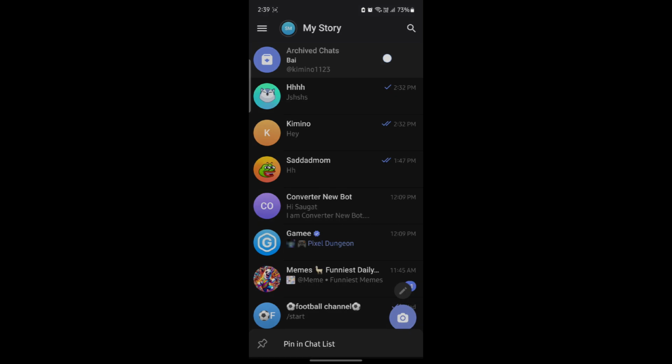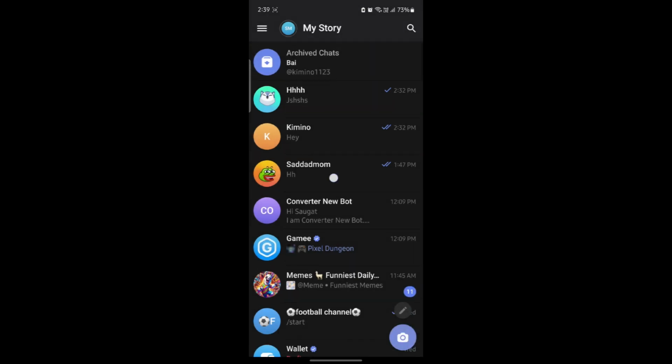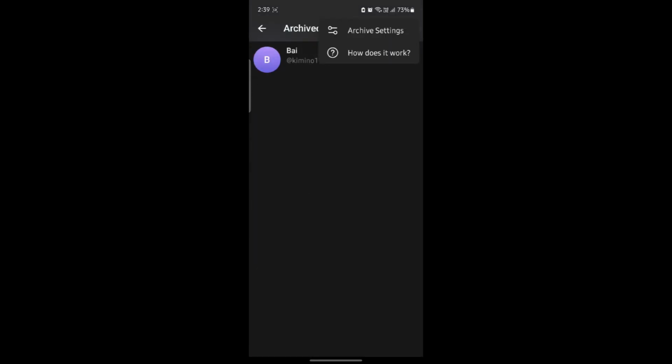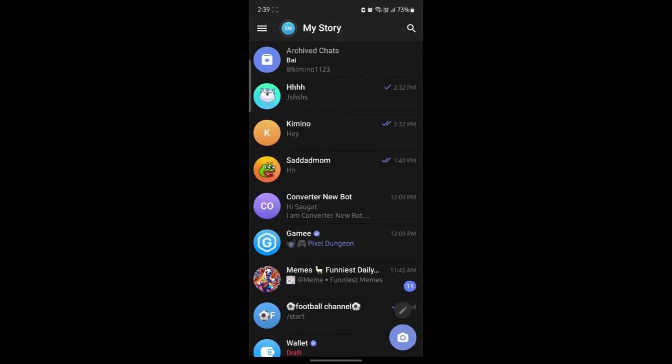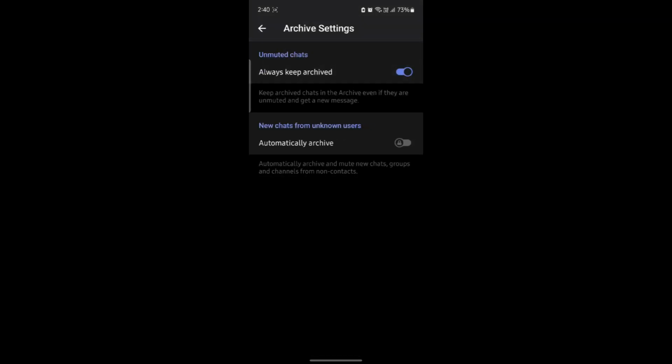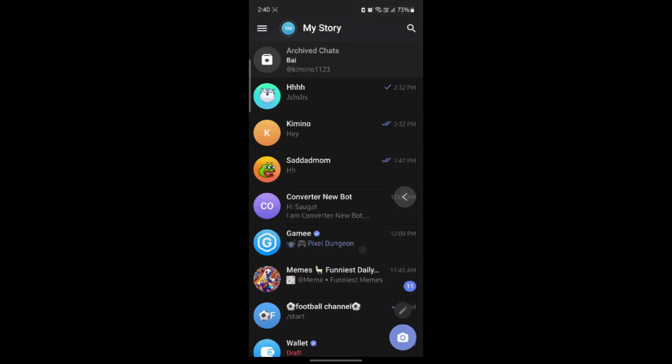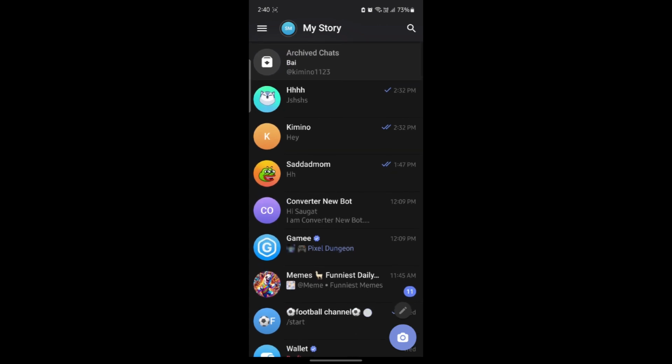Now to hide it, go ahead and tap on it, and if you go ahead and click on this button, go to archive settings, you can notice that your archive will be there. So in order to hide your archive, what you can do is click on this option over here and go to archive settings, always keep archive, and you can see that your chat has been hidden.